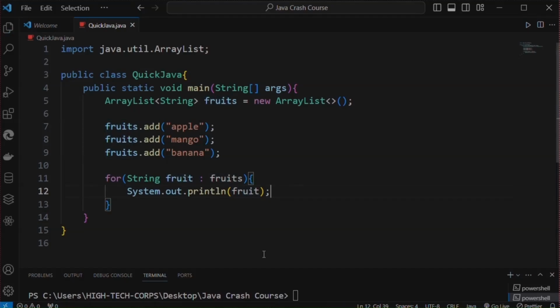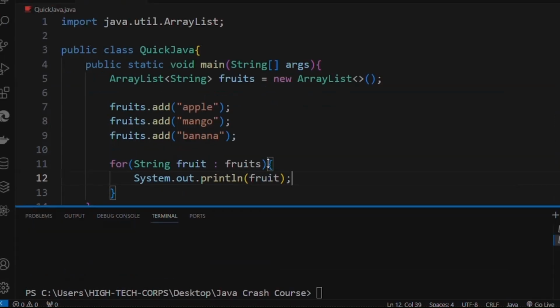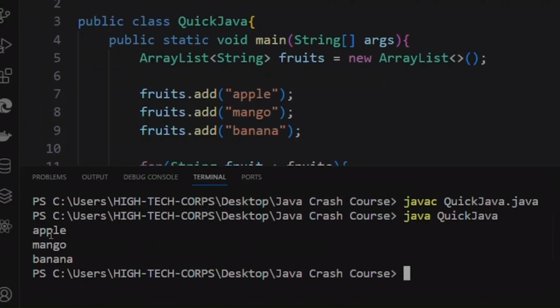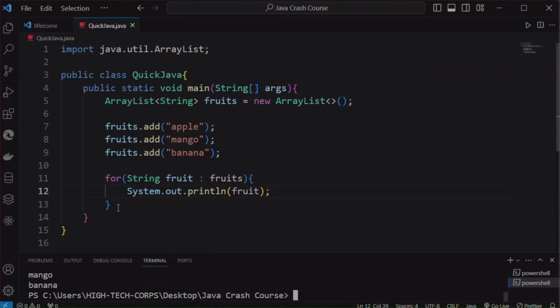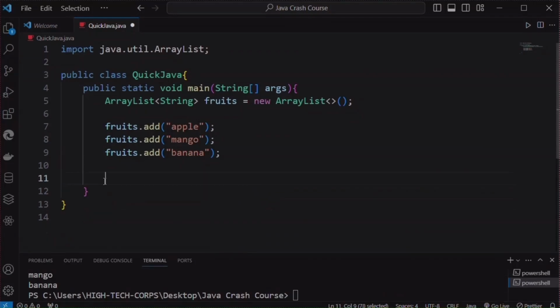Now let's save this and we will run our program. We see we are displayed apple, mango, and banana. Now in order to display the elements of the array list, we don't even need a loop. If you want, we can simply display the elements by writing the list name within our System.out.println method. So to display the elements or values stored within this array list, it is as simple as just writing the name of the array list.